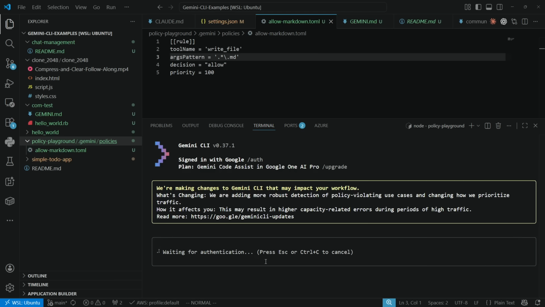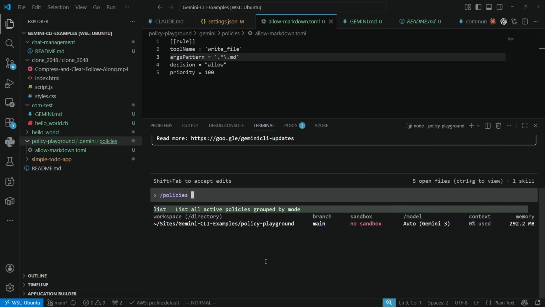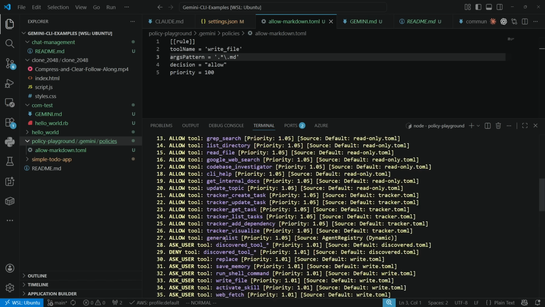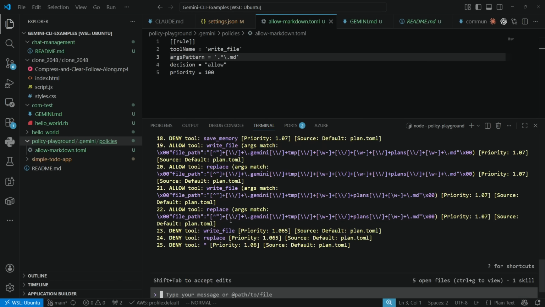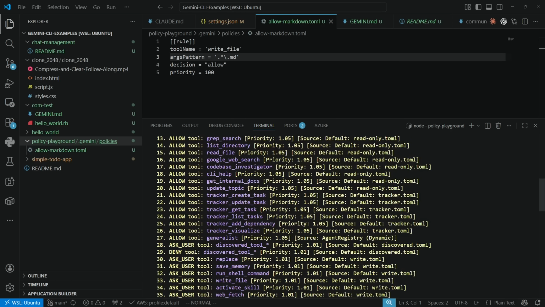I'm going to assume the way that we can see that is by typing /policies. And we can list them out. And so here we can see there's a bunch of default ones in here. There's tons and tons. And so what I'm looking for is the one that we created. And notice that there is a priority of these. So like priority 1, whatever.